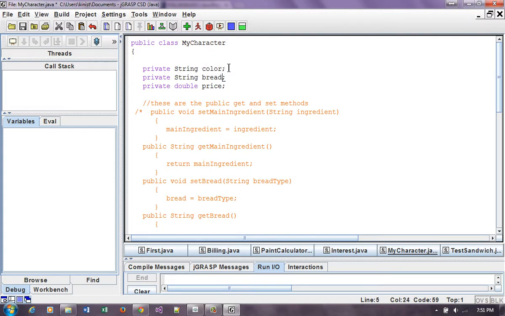Color. Number of eyes. Let's just call it number of eyes. And actually, that could be a number, right? So that could be an int, right? Makes sense. And number of lives. So that would also be an integer.